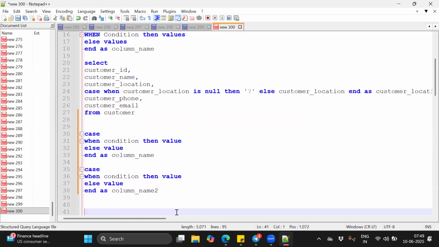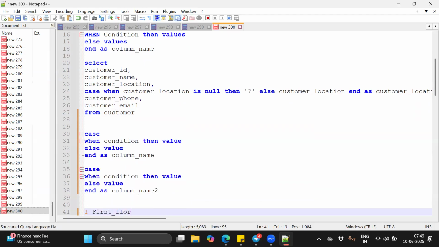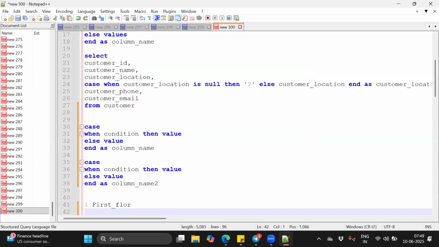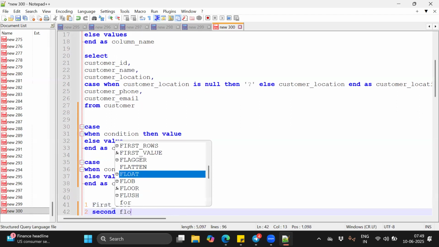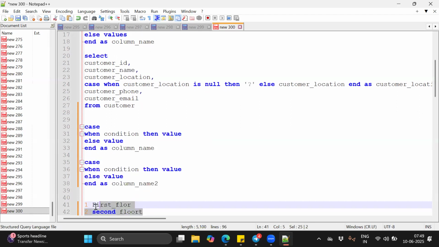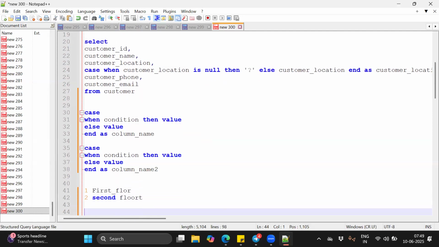Now, as I mentioned, if I'm giving first, it means I want to print first floor, and if it is second, then I have to print second floor, something like that. So what I'm saying here is, if first, then print the first floor. If it is second, then print the second floor. How do I give this condition?